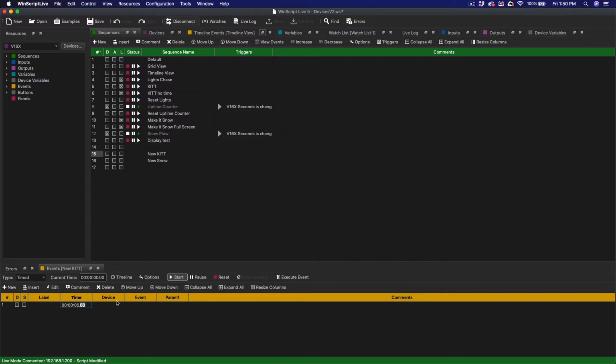We're going to want this light show to move pretty quickly, so let's put this first event at 2 frames, which is 1/15 of a second. We're going to turn on output 1. To do that, we choose the ON event from the event dropdown.